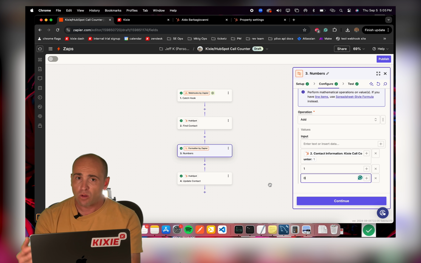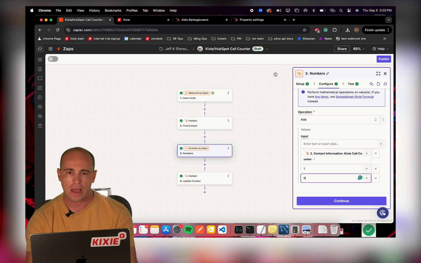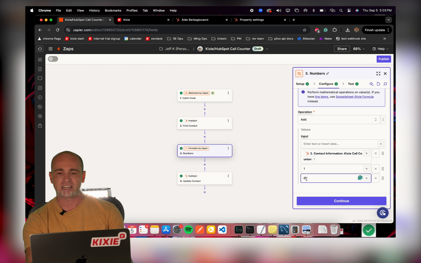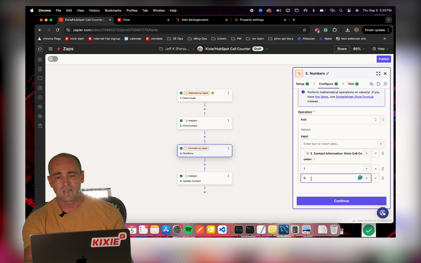There are 2 ways you can handle this situation that I'm about to walk you through. One would be to build some workflow in HubSpot or create some rule where, if someone has a Kixie call counter field and that field is empty, set it to 0. You could do it that way, or you could do what I'm doing here, which is a little bit of a cheat.